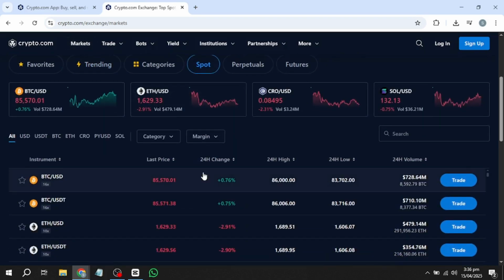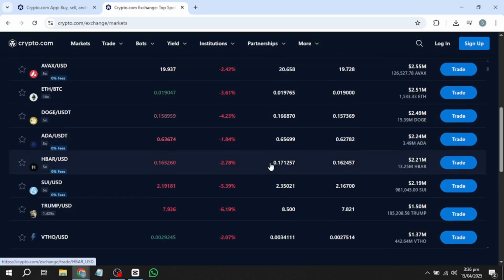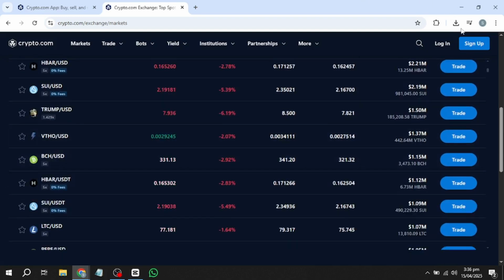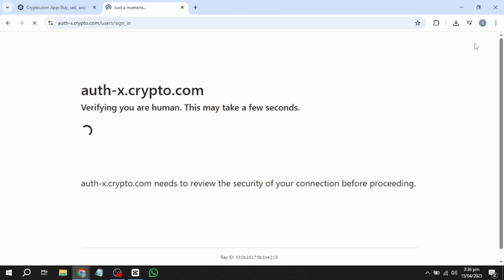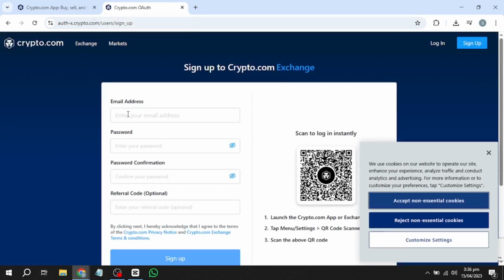Look towards the top right corner of the screen and click on the Sign Up button. Enter your email address and create a strong password. Make sure all your details are correct and up to date. This is important because you'll be managing real funds, and accuracy is essential for verification and withdrawals.